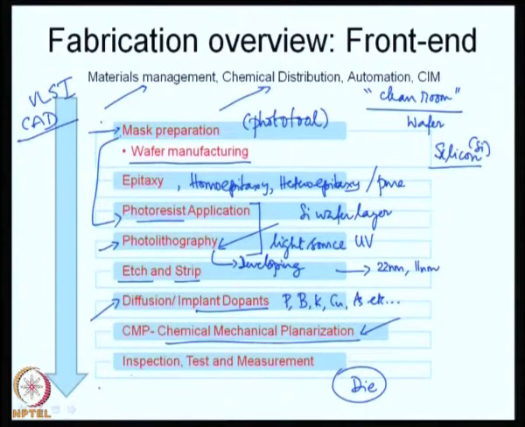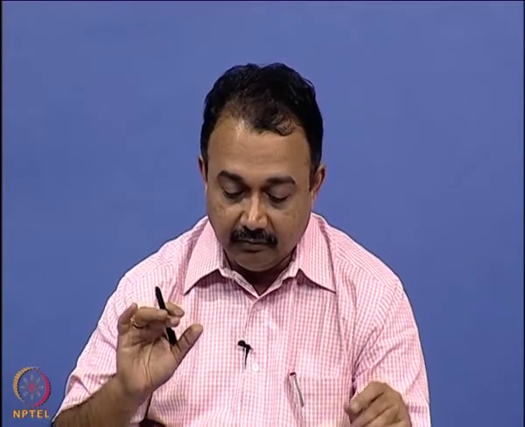Finally, the wafer is inspected and electrical test is done, and certain measurements pertaining to the nets that are generated in the design have to be verified. So, this gives you a complete picture about what processes you can expect in the front end process.